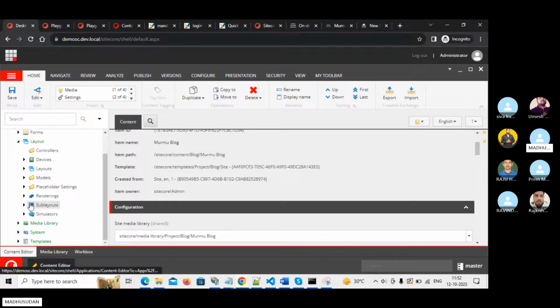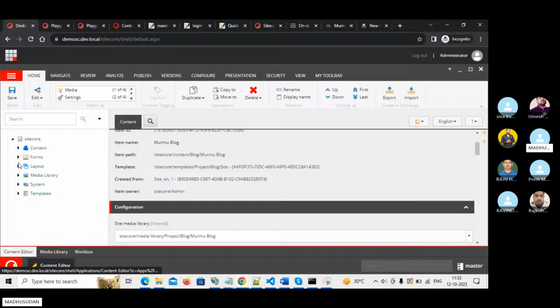Inside the layout we have a few things as well. We have placeholders, renderings, and sub layouts. I'll tell you in the next session what a rendering, a sub layout, and a placeholder are. But you have to understand that layout builds the complete structure of the page, I mean how the page will look. So that's what the layout is.